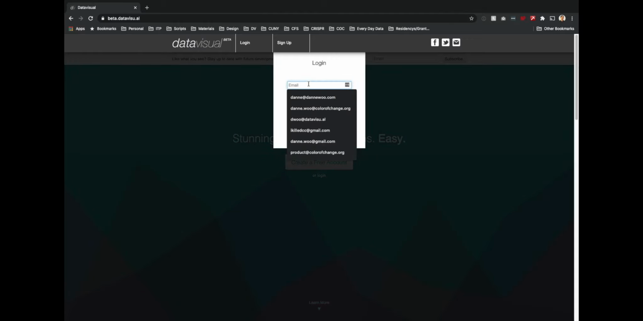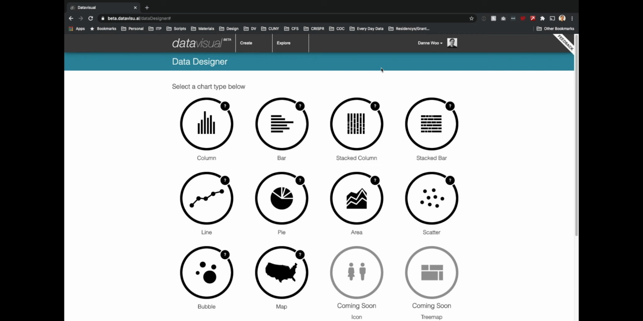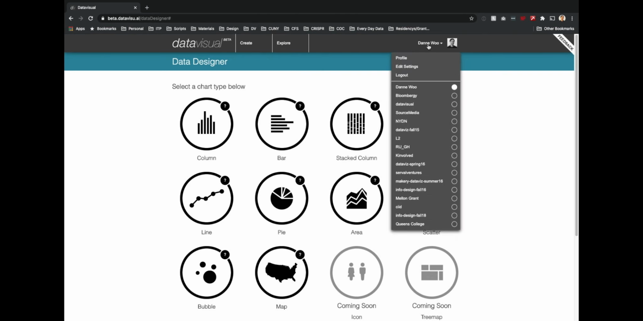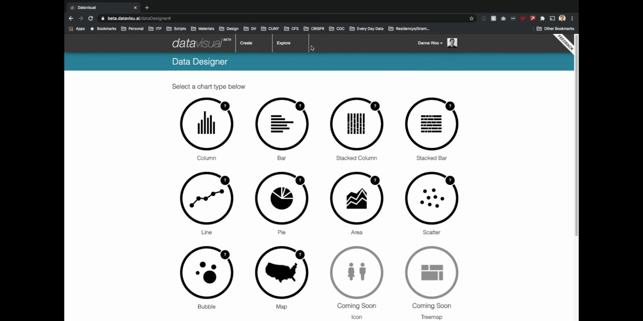So log into your account. When you log in, you might see create and explore up here, and then on the right-hand side, you might see your name, most likely. If you see explore up here, that means you're in your personal account, which we don't want to be in. We want to be in the Queen's College team account. So it should say Queen's College up at the top here.